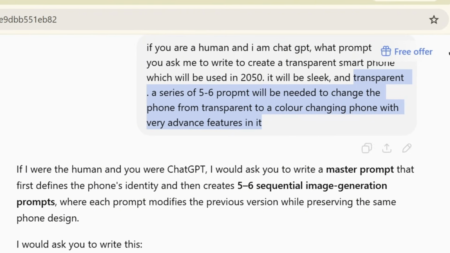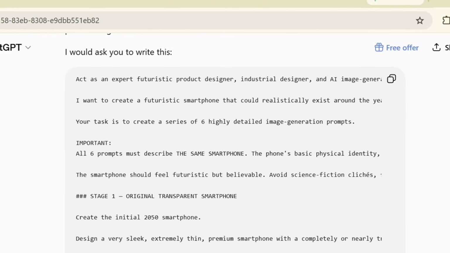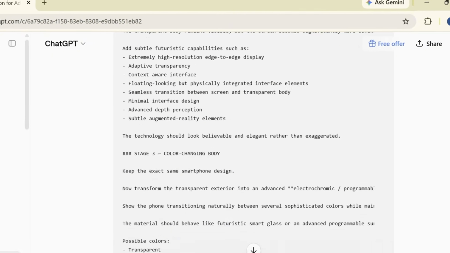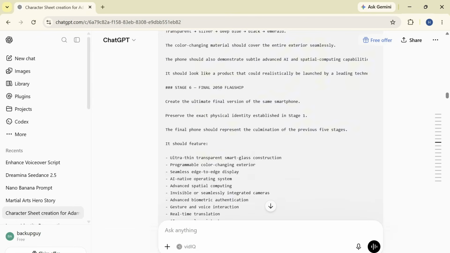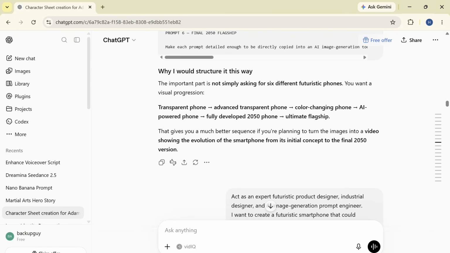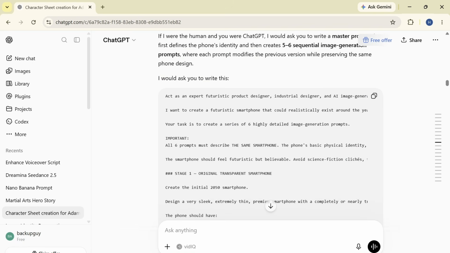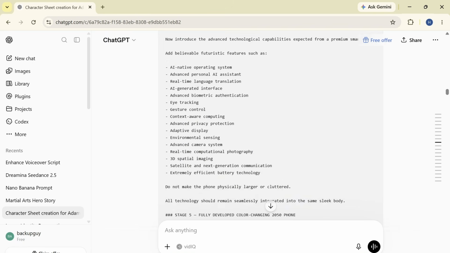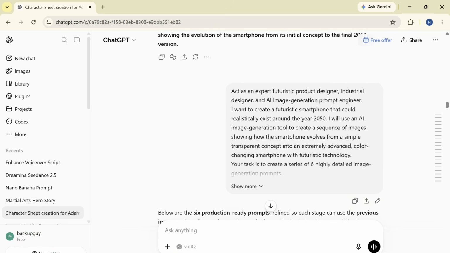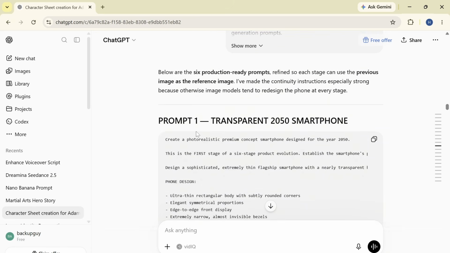And ChatGPT generated a detailed prompt for me. I don't need to go through the entire prompt. I simply copied it and pasted it again in the same chat. As you can see, it's the same prompt, asking ChatGPT to act as an expert futuristic product designer, industrial designer, and AI image generation prompt engineer. It then describes exactly what I want to create, which is a futuristic smartphone that could realistically exist around the year 2050. And once I pressed enter, ChatGPT generated 6 different prompts for me.